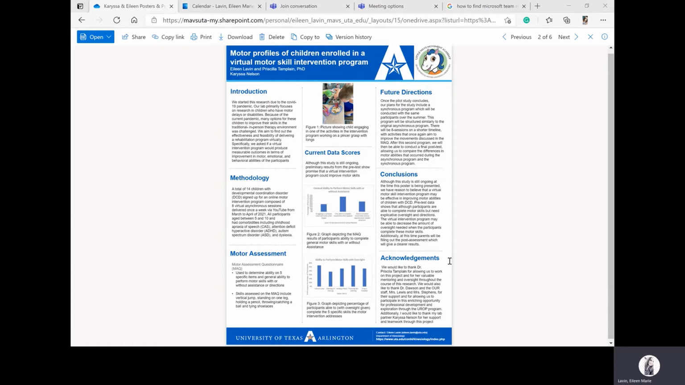The Motor Assessment Questionnaire, or MAQ, is a questionnaire developed by myself, Karyssa, my lab partner, and Dr. Tamplain, our faculty mentor. The MAQ is used to assess the assistance needed in various motor skills that our study was looking to improve in the participants. The graph shows the data collected from the MAQ in the pretest.